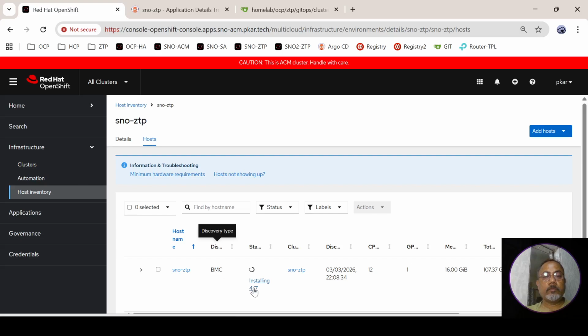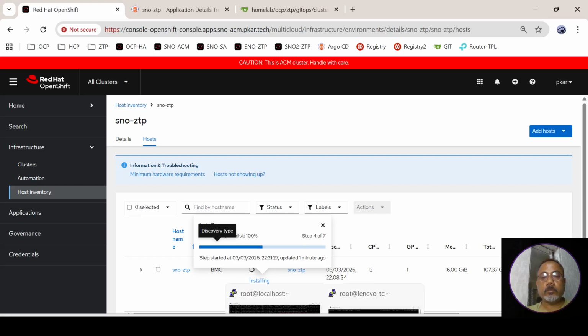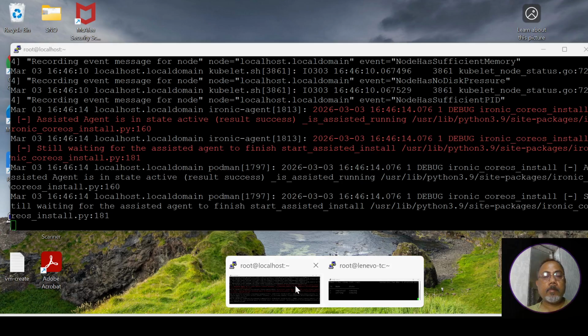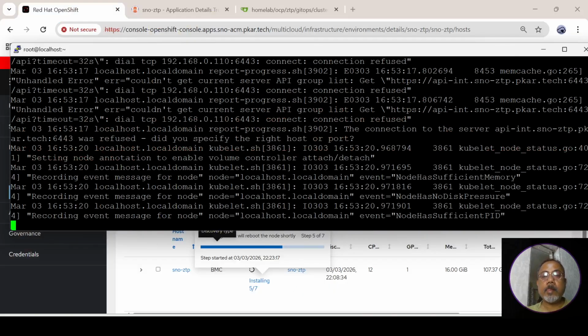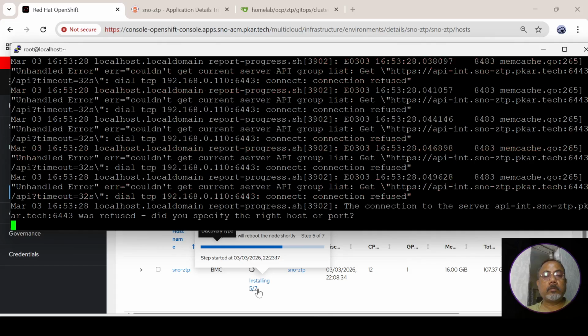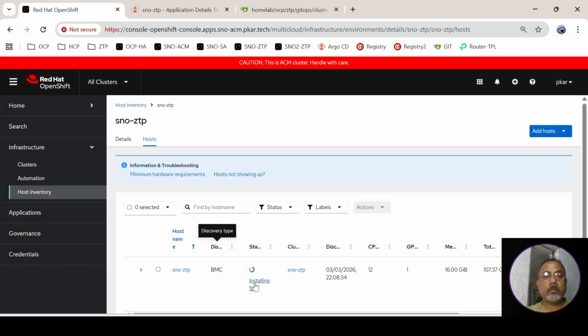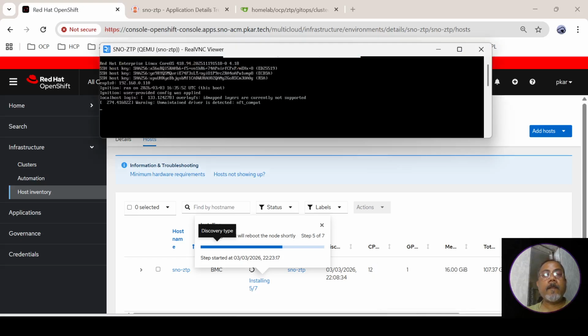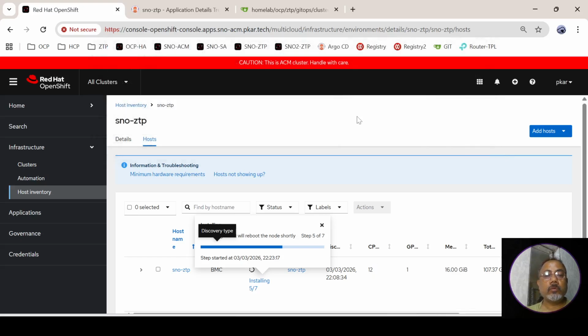Oh, let's move on to the fourth step. Actually, disk writing is completed. Good. After that, it will start, even it's moving quite fast. It will reboot. Once it reboots, it will start pulling images and do the things. So from here, it will take a little time.